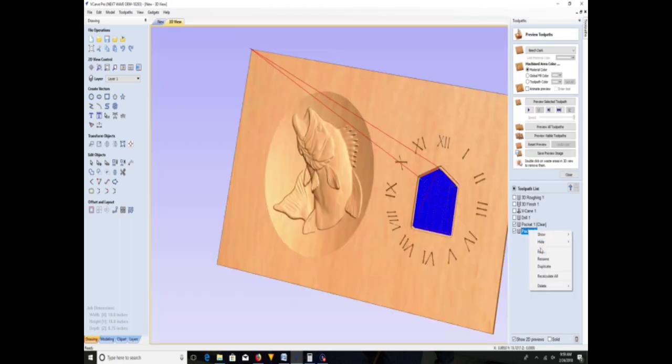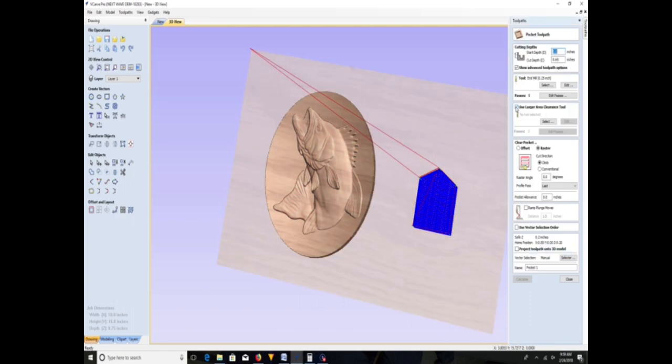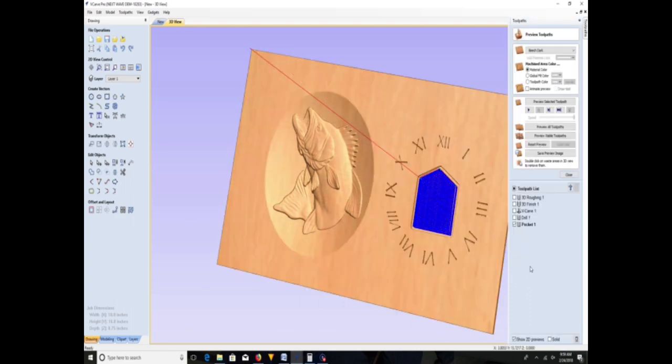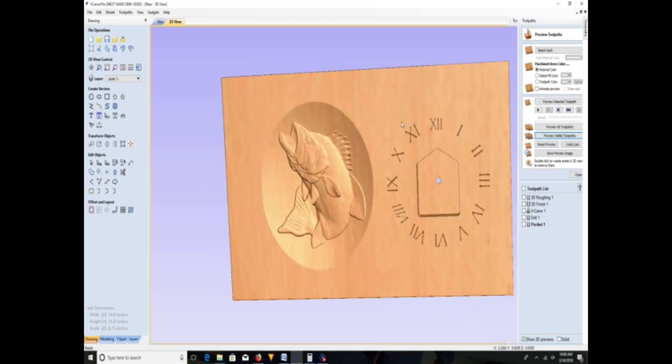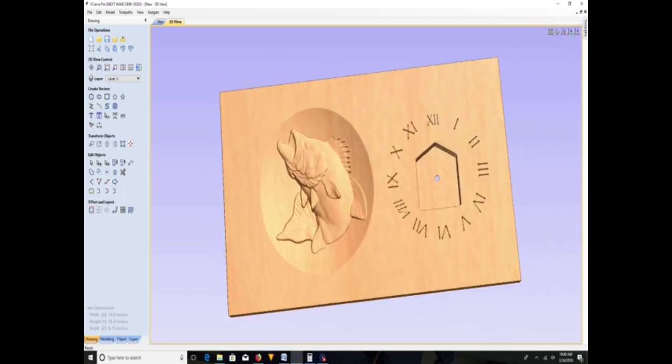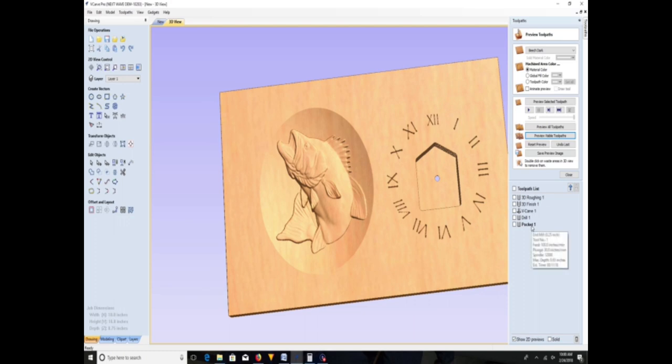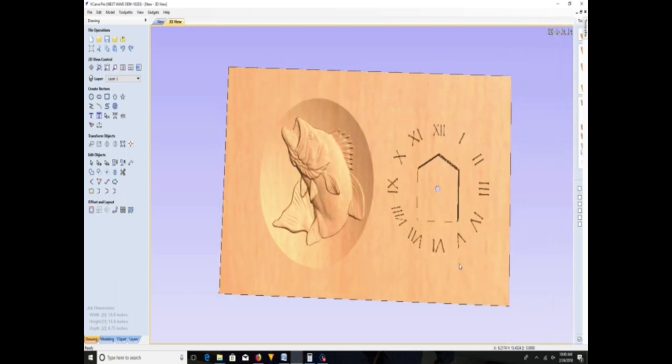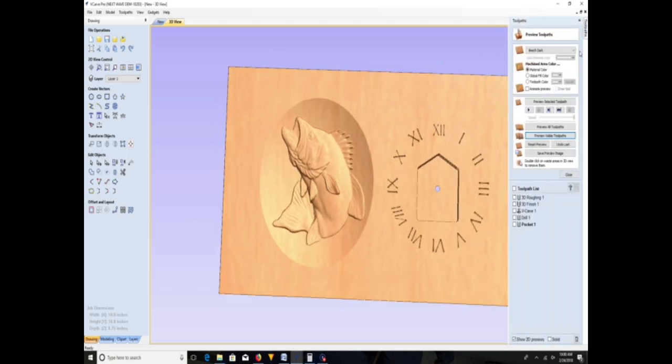Oh, you know what? Dang it. We're going to edit this. I did this wrong again. We don't want a large area cleaner's tool. And so that'll be on the back. 11 minutes. That's really going to take no time. So then what I'm going to do is I'm going to recalculate.